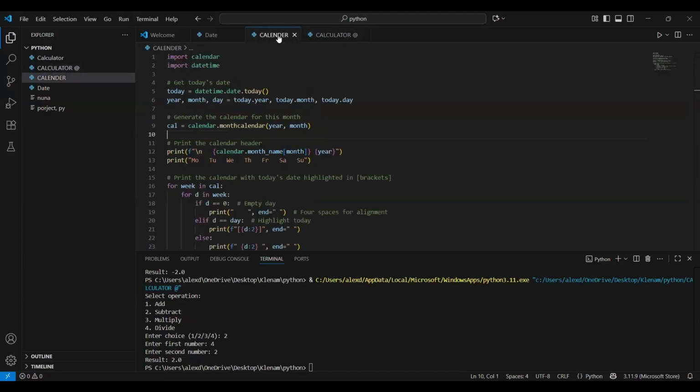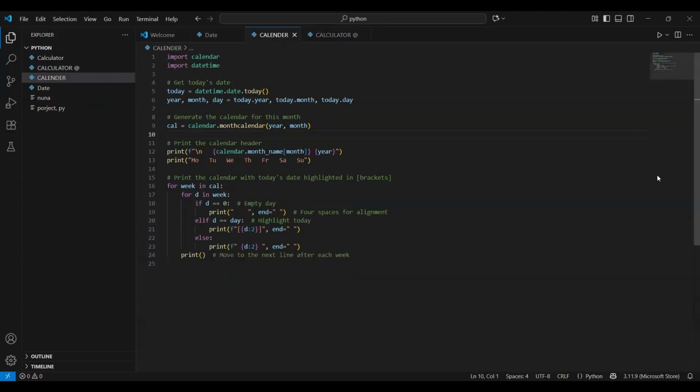My second project is on a calendar. This program is written in Python. It displays the current month in a year. Format and highlight today's date inside a square bracket so that it is easy to spot.